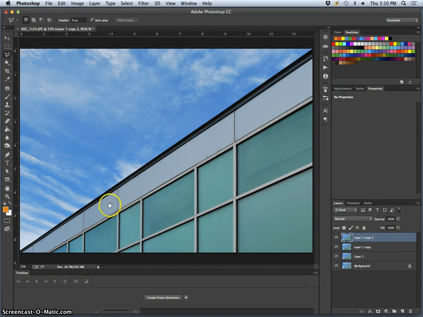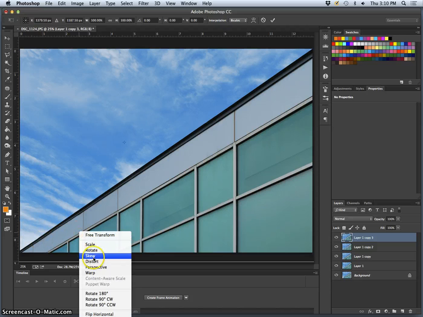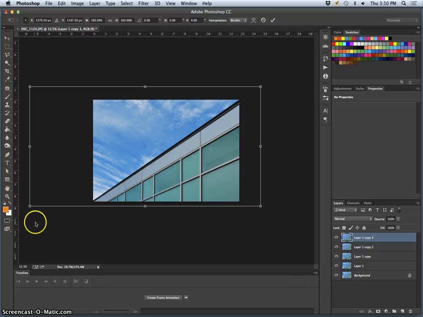Some fun optical illusions on man-made things. And I guess if I'm being really a stickler, I want to tug that corner down just a little bit. So I'm going to use, in this case, distort for just the last adjustments. And just tug it down a teensy bit. Hit return.